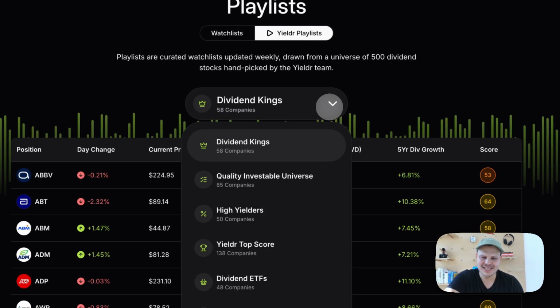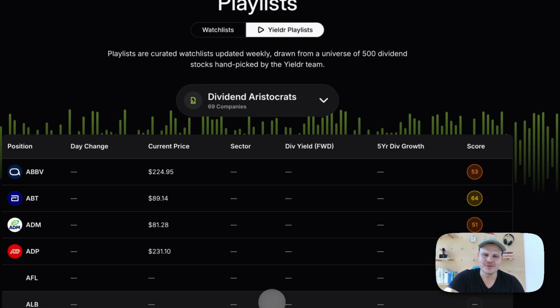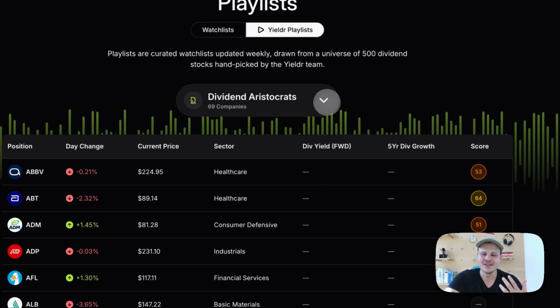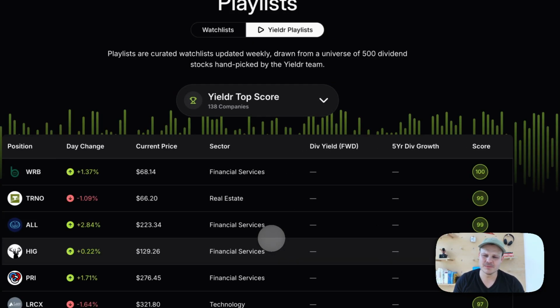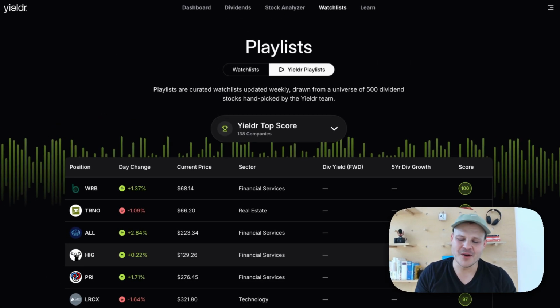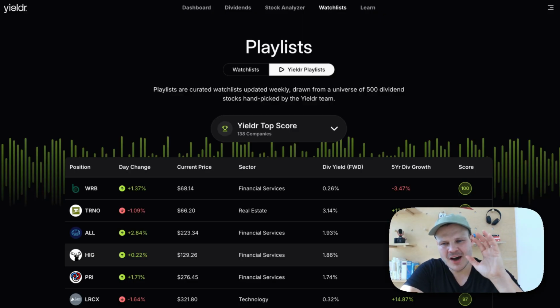So we got your dividend kings. We have your dividend aristocrats. We have dividend growers. We have high growth. But one important one that I want to point out is the Yieldr top score. So we take all the stocks in our investable universe. These are stocks that we monitor with a close eye so we can bring this list. And in real time, we update this list for you so you know at any given moment what are the highest scoring stocks in our universe.